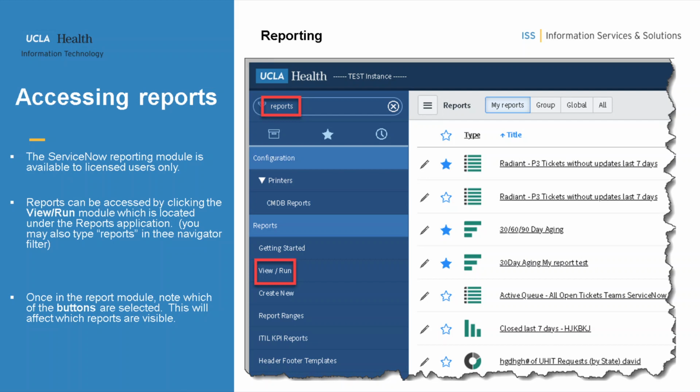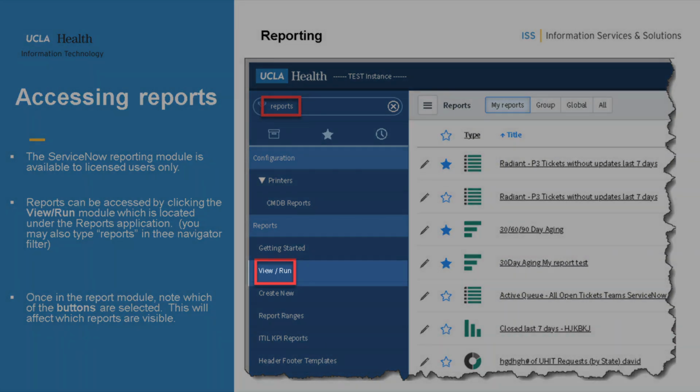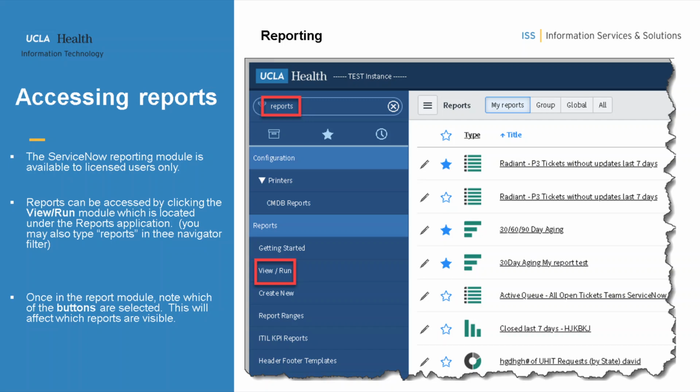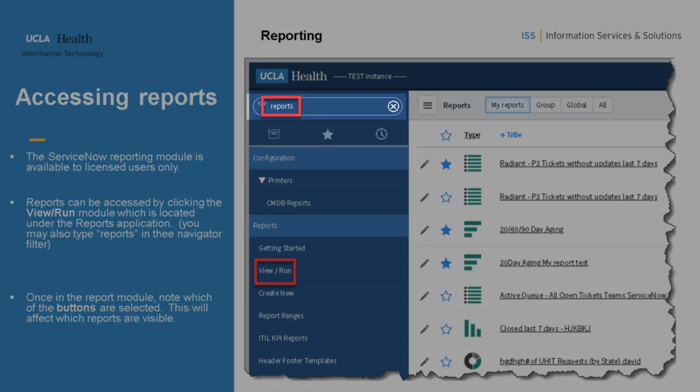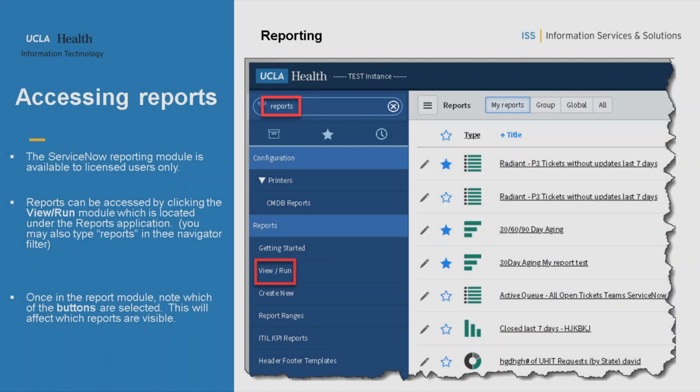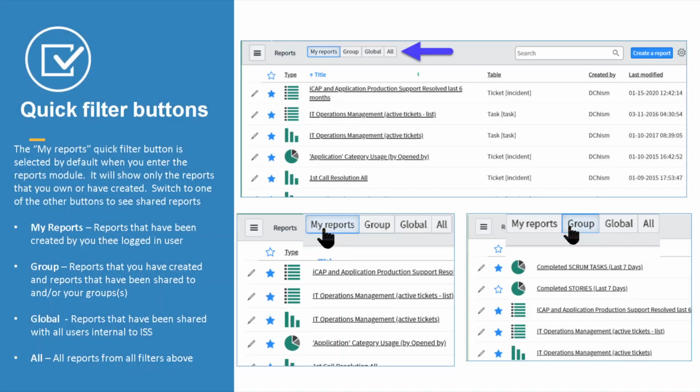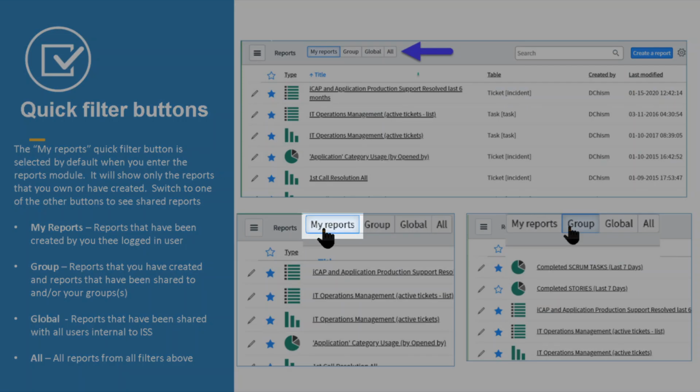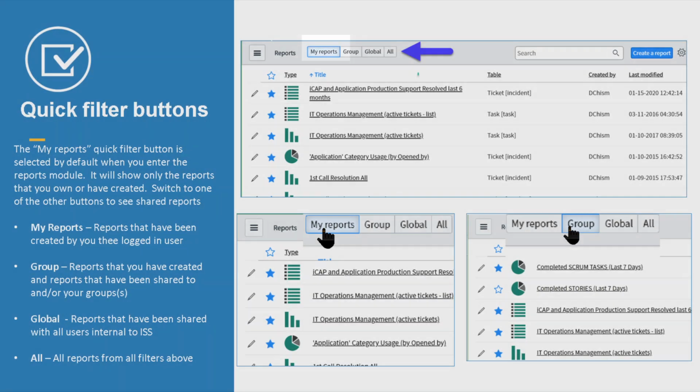Reports can be accessed by clicking the View Run module, which is located under the Reports application. You can also quickly access the Reports module by typing the word Reports in the Navigator filter, then clicking the View Run module. When you enter the Reports module, the My Reports quick filter button is selected by default and only shows reports that you own or created. You'll need to switch to one of the other buttons to see shared or global reports.